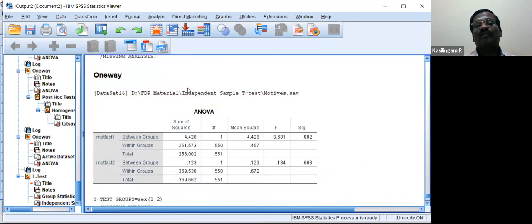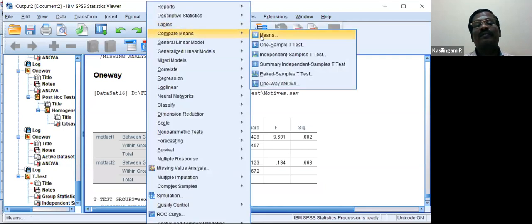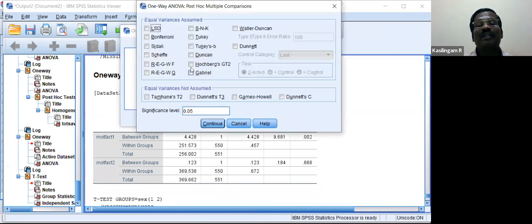But when you perform ANOVA, what will happen? Analyze, compare means, one way ANOVA. I want to find out the mean value, whether who is having a difference in family or self-support motive. I want to know who is having more. So I perform the post-hoc Tukey, I am performing the post-hoc Tukey to get the mean value.